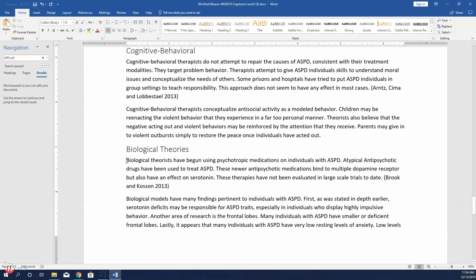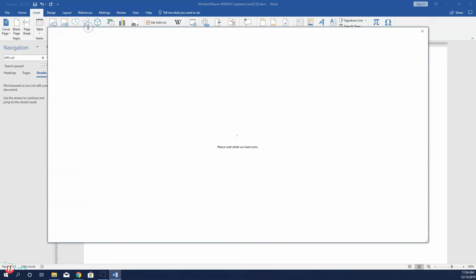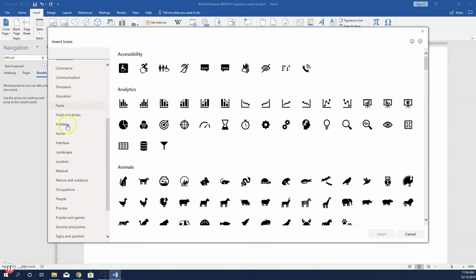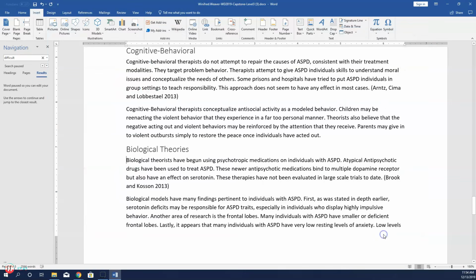Insert the icon of the brain in a head. So I'm going to go to the Insert tab. I'm going to insert an icon, so it's in the Illustrations group. And it says it is the second option in the medical category. So over to the left, I'm going to look for medical. And it says second one. So I'm going to click this one and click Insert.